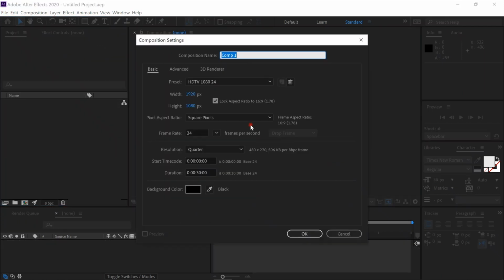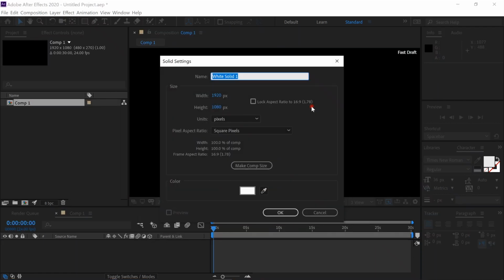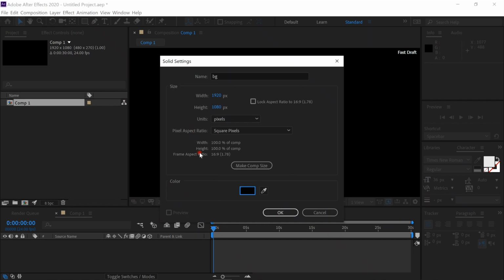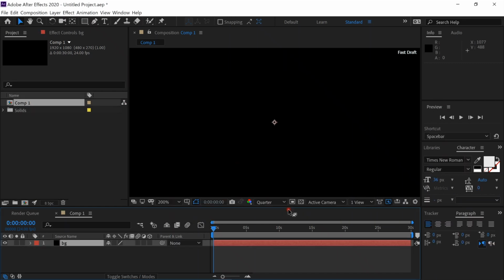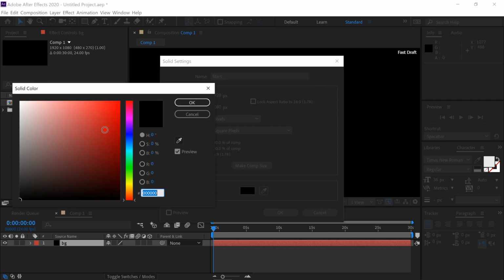Create a new composition. It can be 1920 by 1080, 24 frames a second, and 30 seconds long. We'll create a new solid. We'll call it background. We'll make it black. We'll create another new solid. We'll call it stars. And we'll make this one white.